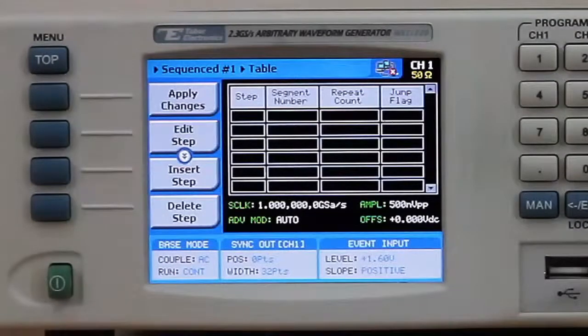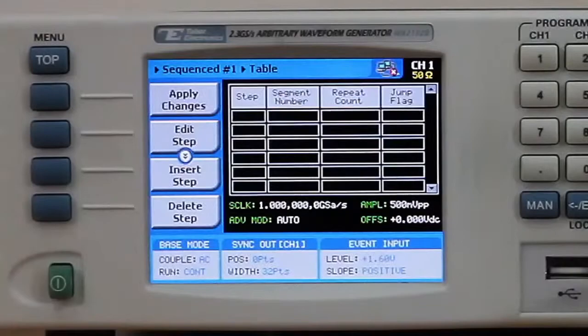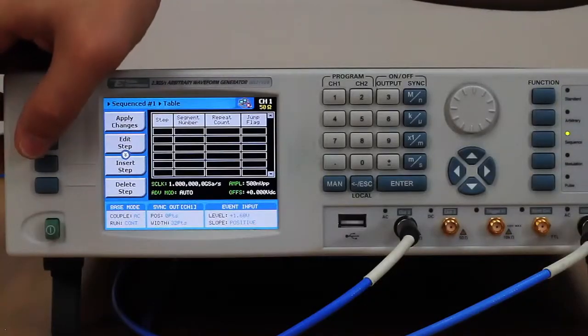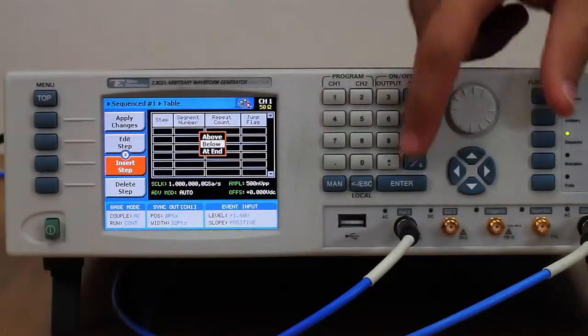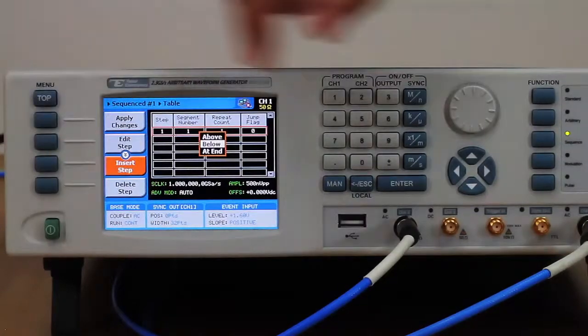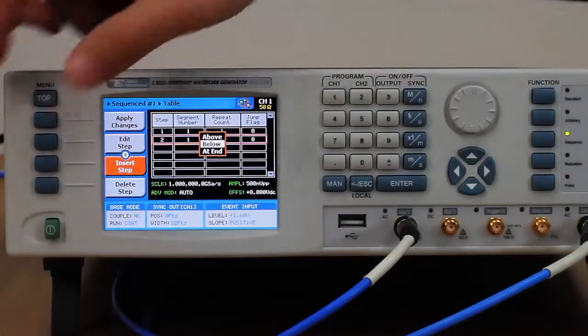In order to continue to the next segment automatically, enter 0 in the jump flag field. If you wish to wait for an event before proceeding to the next segment, enter 1. Use the menu buttons to insert, edit, or delete the steps in the sequence table. Here we will add 3 steps.